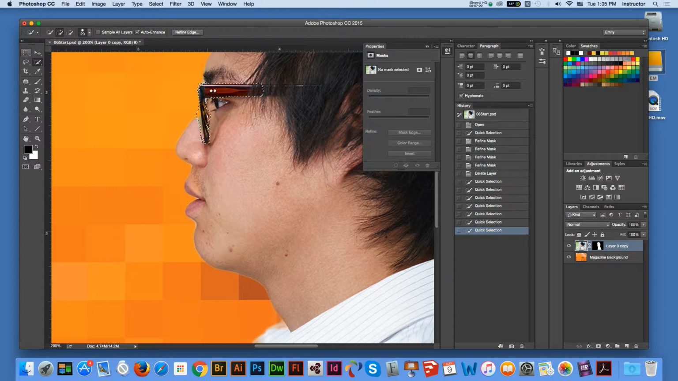Oh, I noticed one thing on the nose. I cut his nose a little bit. It's okay, we come back. That's the benefit of using a mask. We come back here, use my pen, and change this. So add this back, okay. Then I'm going to go back here.